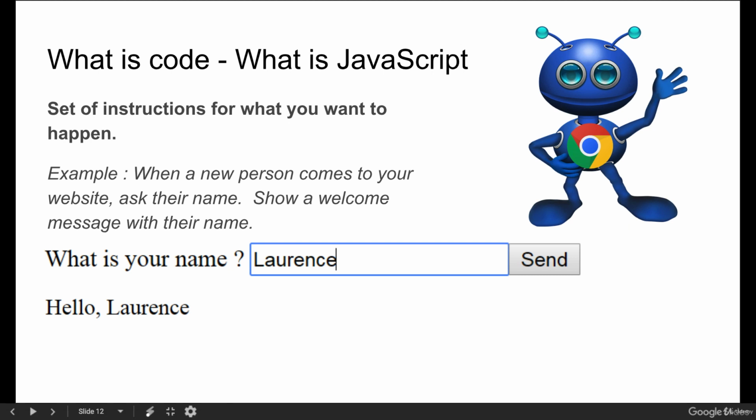So what is programming and what is code all about? Code really is a set of instructions. It tells the computer or the browser what you want it to do. So that's a simple explanation of what code is. And then the code renders out and helps deliver what the developer or the programmer wanted the interaction to take place.